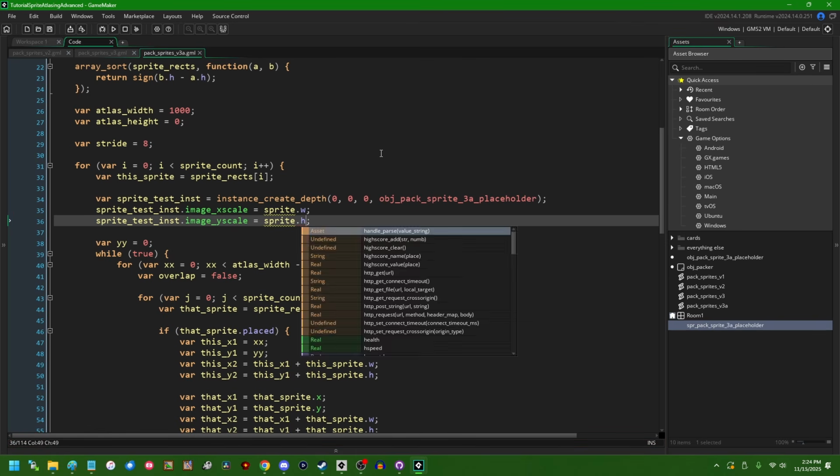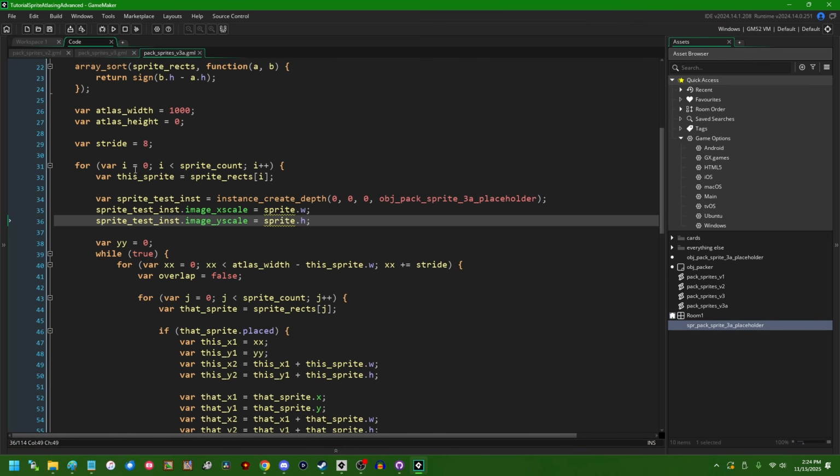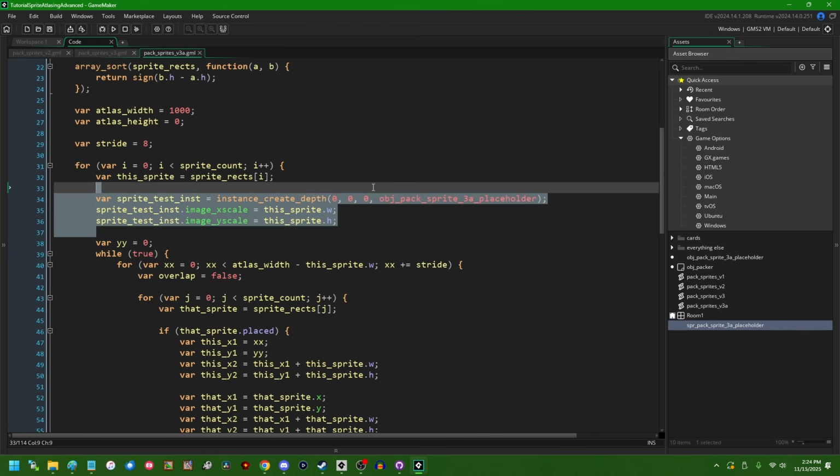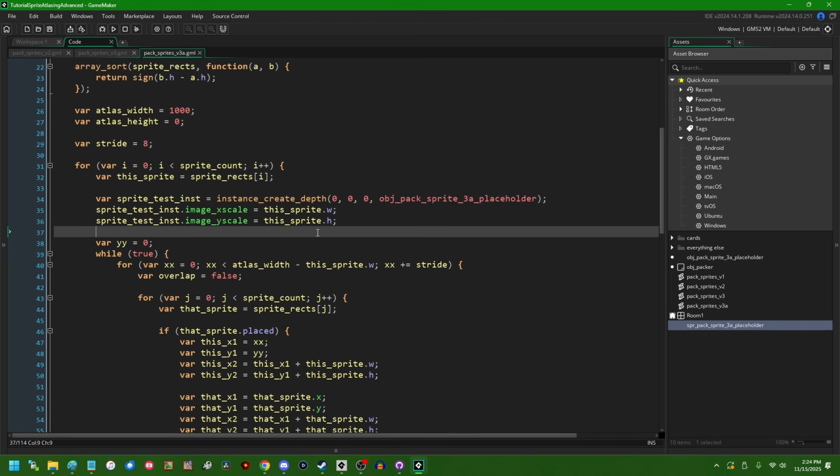Like this, that's going to be sprite.height. That is apparently the wrong variable. This sprite.width and this sprite.height. So this is going to be an object whose only purpose is to exist and to check for collisions. There is going to be one associated with every sprite that has been placed.